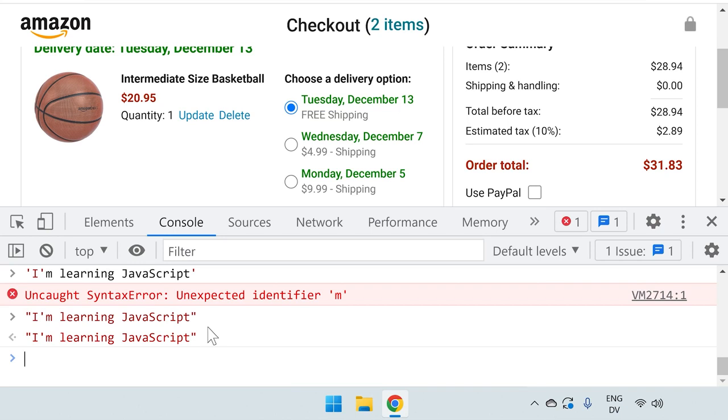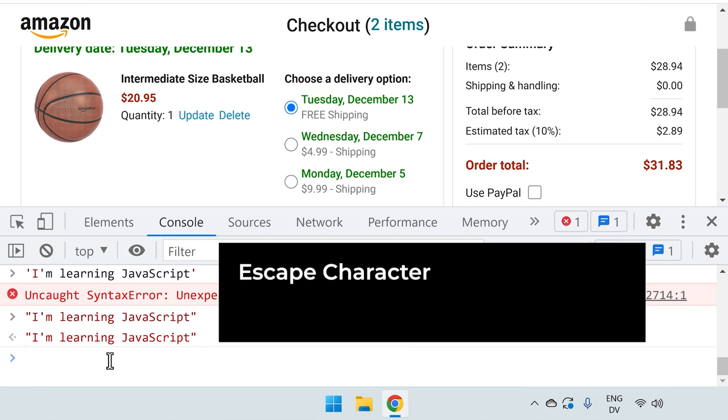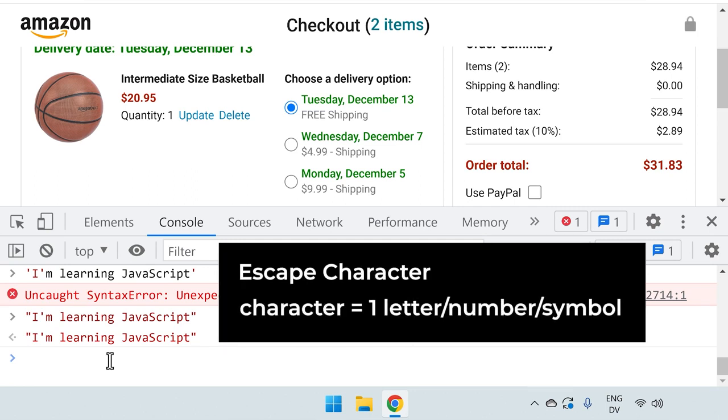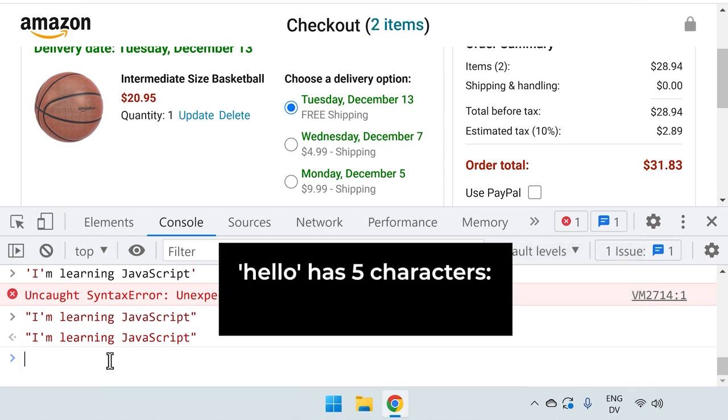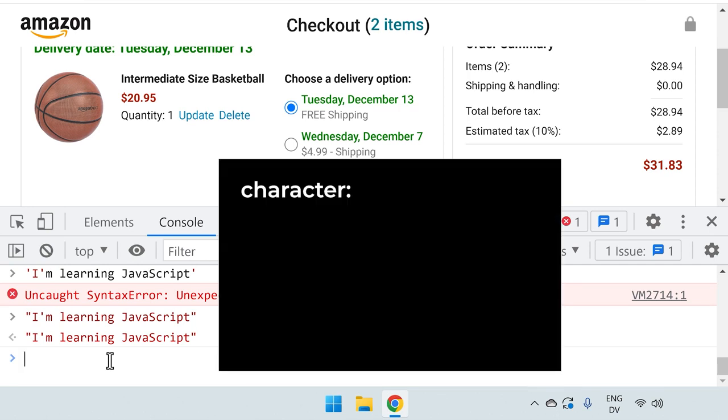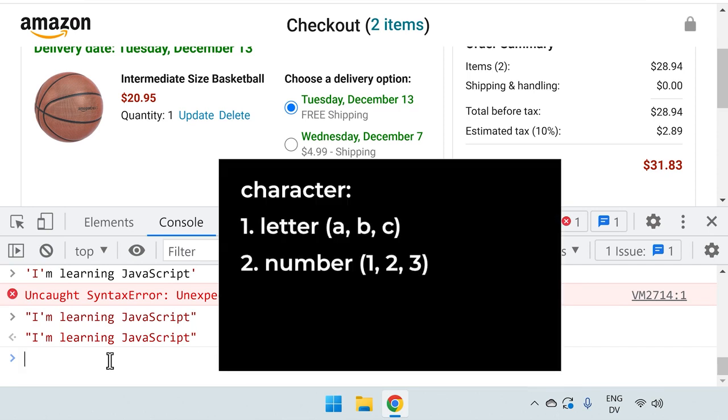Now, there's actually another solution to this problem, other than using double quotes, and that's by using an escape character. So a character is one letter, number, or symbol in a piece of text. For example, the text hello has 5 characters, H, E, L, L, O. A character can be a letter, a number, or also a symbol. These are all considered characters.